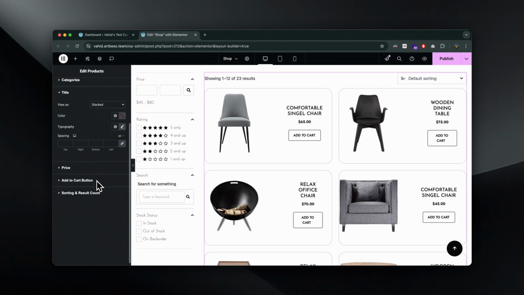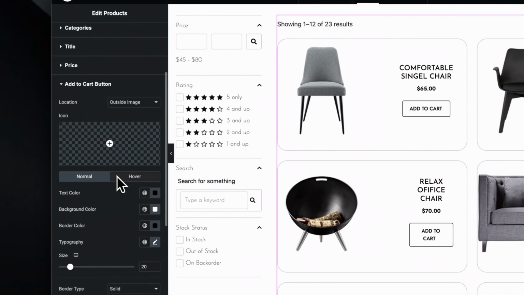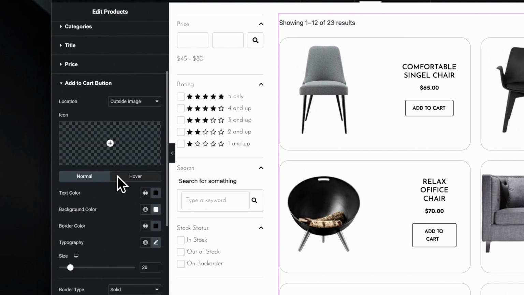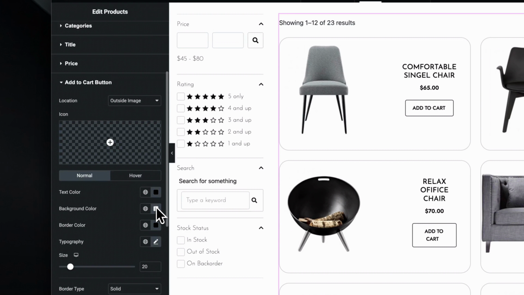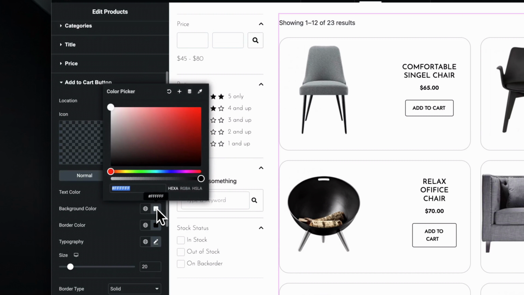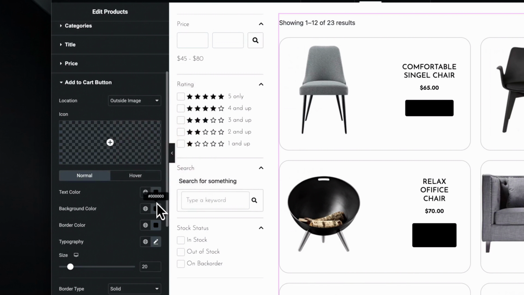Let's customize the Add to Cart button by opening its settings. Scroll down to find the styling options for the button's appearance. Change the background color to make the Add to Cart button stand out more prominently. I'll drag this over here to black. Let's open the color picker and choose a white text color so it stands out nicely against that black background.